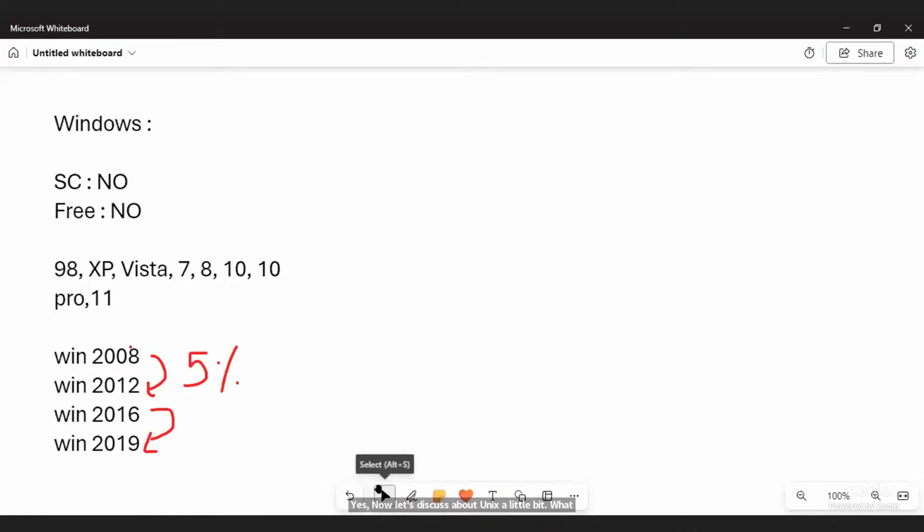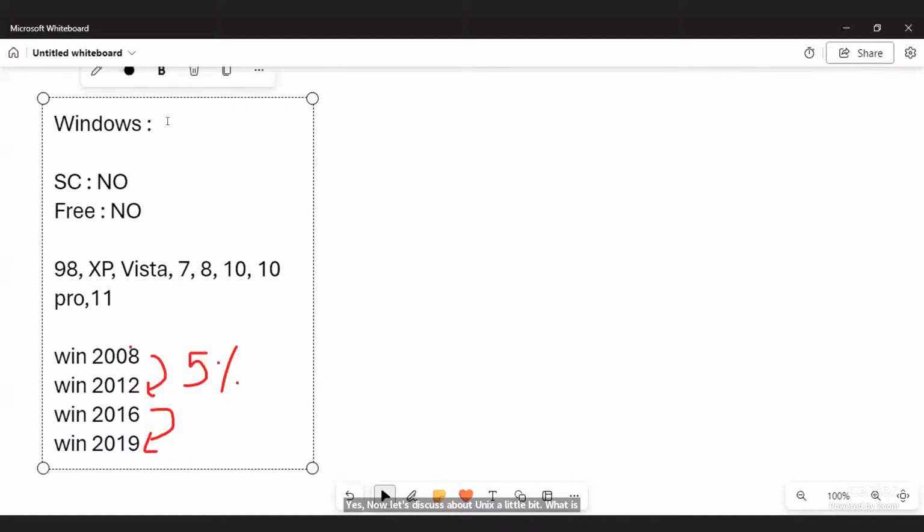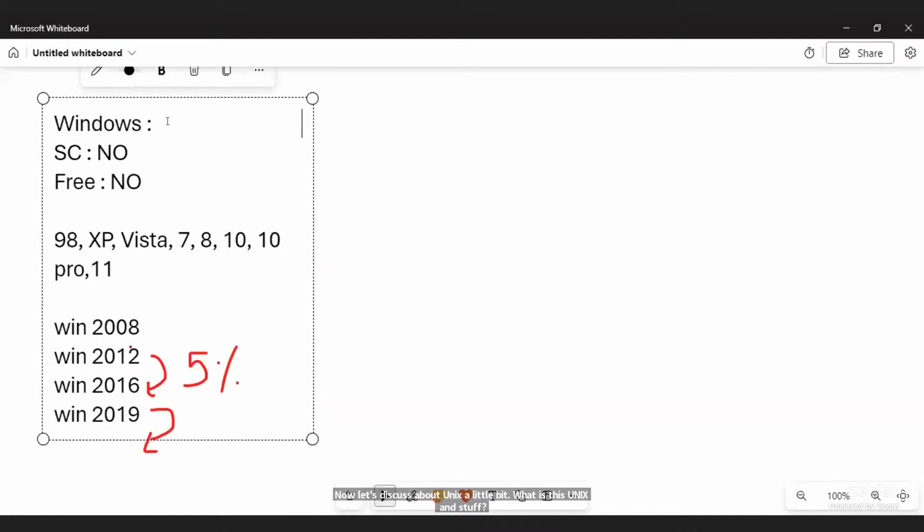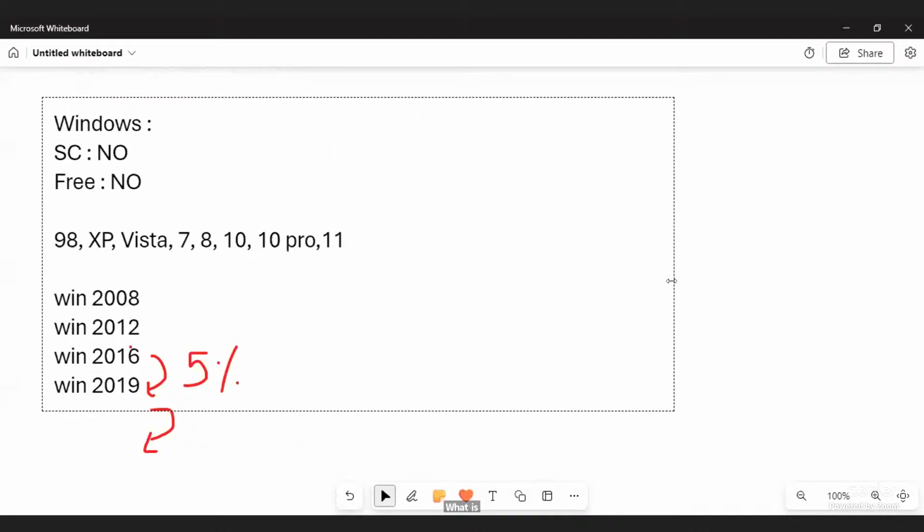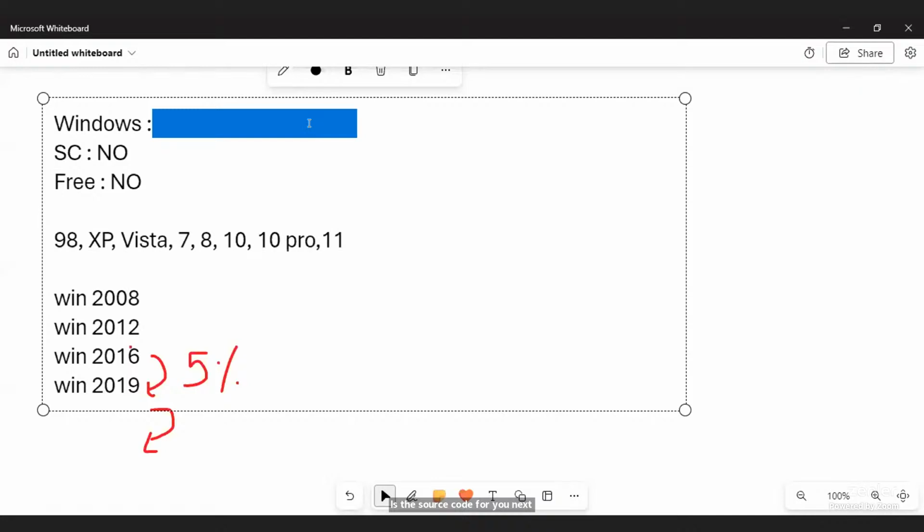Now let's discuss Unix a little bit. What is this Unix? Is the source code for Unix open to the world or not? You can simply Google search it. I'm not expecting you to give a clean answer. It is open to the world. Yes. And is it free to use?